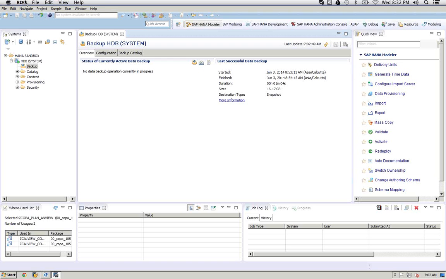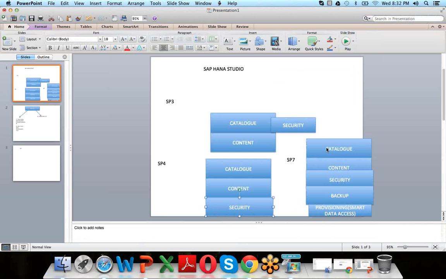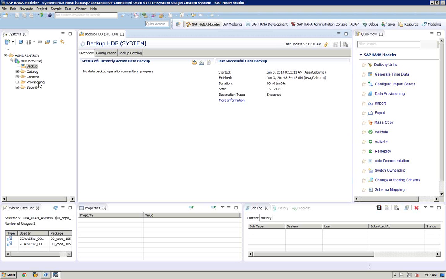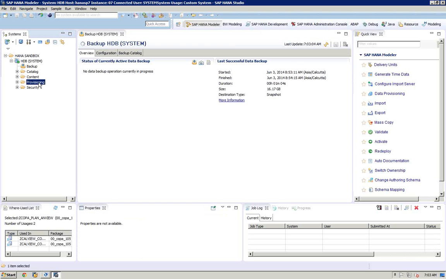From Service Pack 7 onwards, you will find a total of 5 folders. What is the 5th folder added from Service Pack 7 onwards? The 5th folder is provisioning. You don't find this provisioning folder up to Service Pack 6. From Service Pack 7, this is the new folder added under this SAP HANA system or SAP HANA database instance.